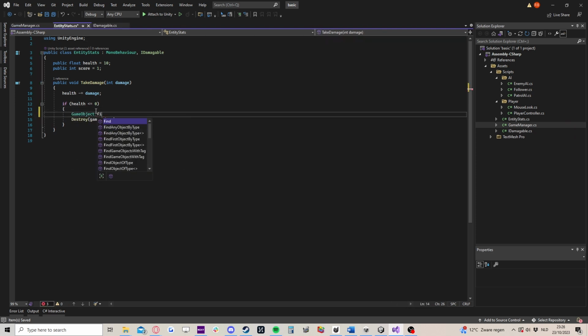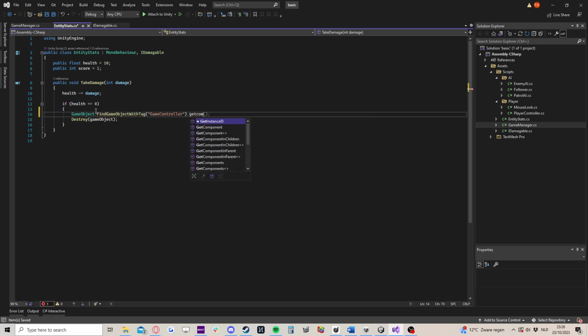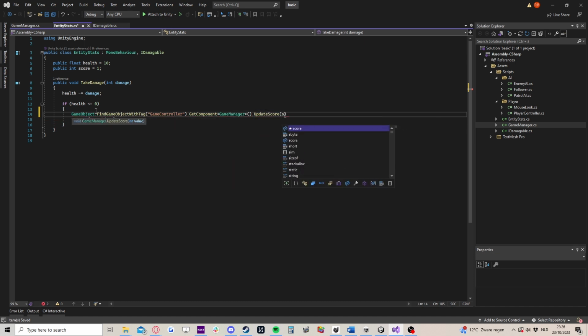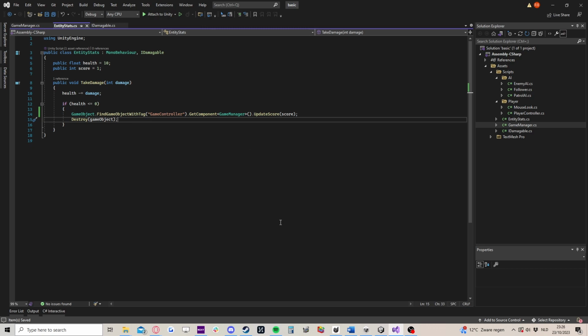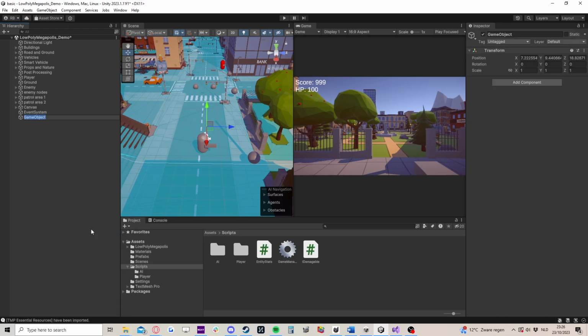We are going to use a very dirty method of updating our score. We are going to find the game manager by searching for the tag game controller. We are going to set this in a second. And we are going to get the component GameManager in order to access the method in there. Create a new empty game object named game manager. Assign the tag game controller. This is the default tag in Unity. And add the class GameManager to it. Make sure to set the settings as well.